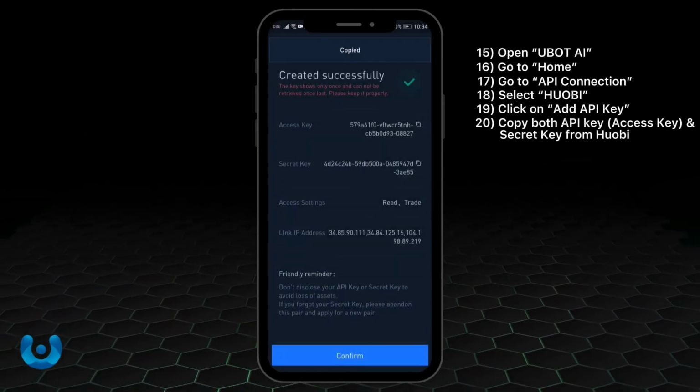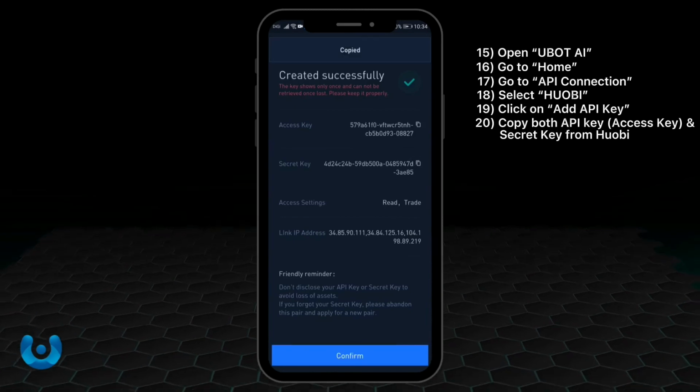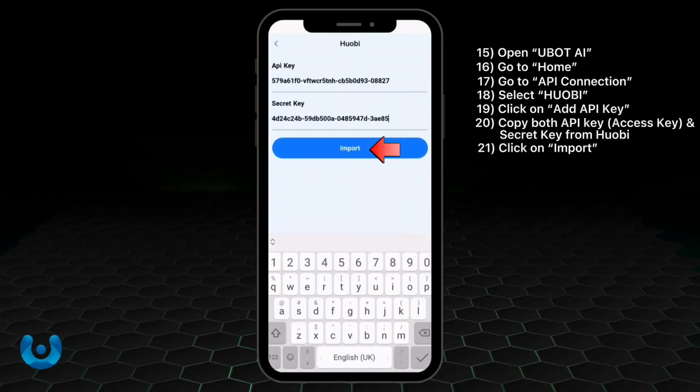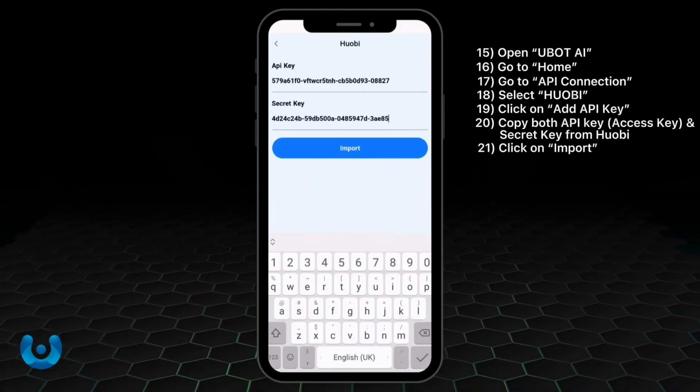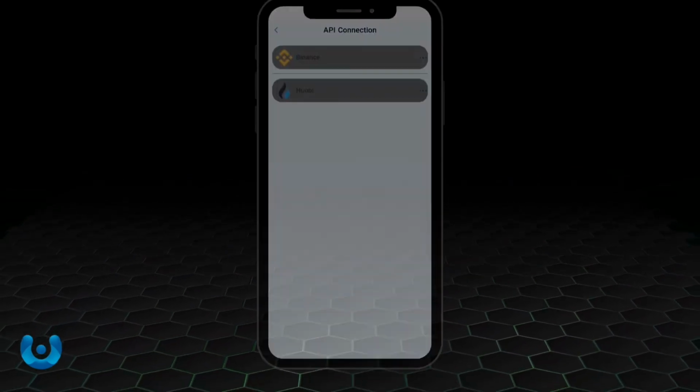And now you have to copy both the API key and secret key from the HUOBI app. After you have done that, copy both keys into UBOT AI and click on Import. Finally, you have finished binding the API.